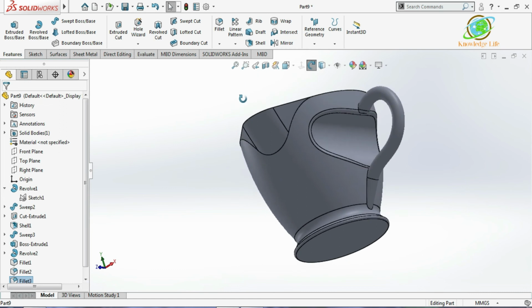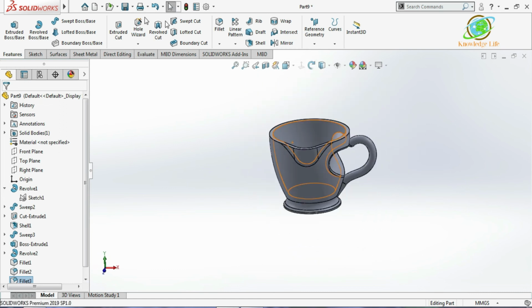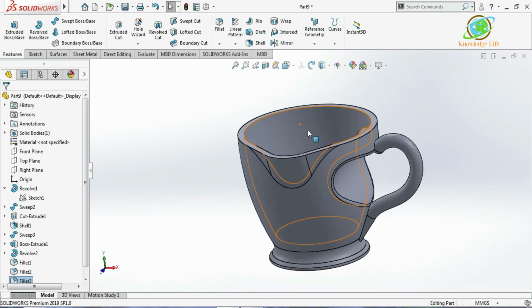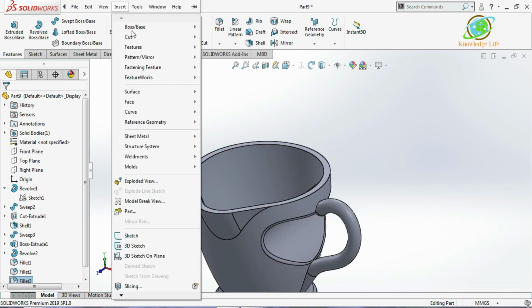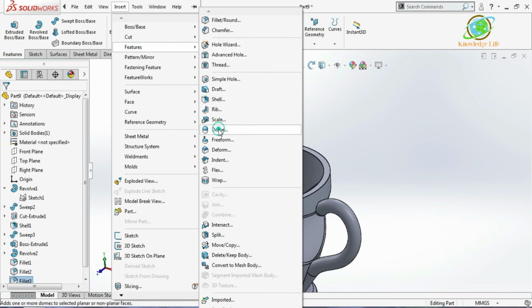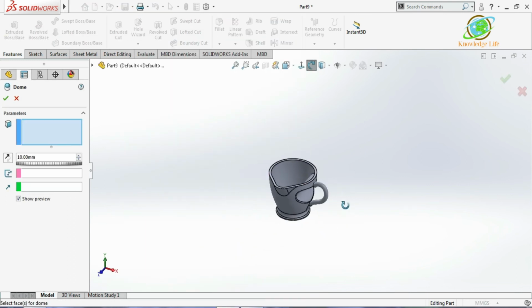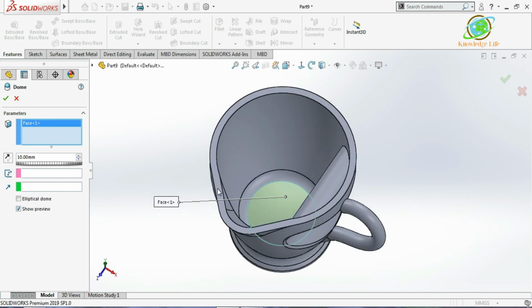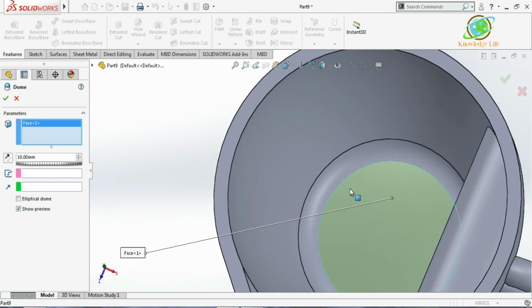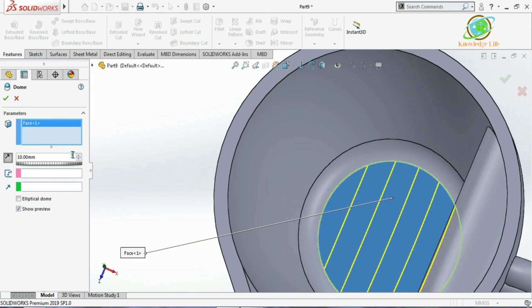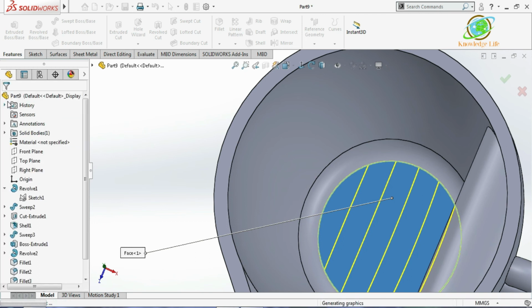Apart from this, I will perform one more operation over there. So there is something called dome, where we will get that feature. For that you need to go to the insert, go to the features. Under features you have here an operation called dome. So I will select this face. Now you can see it's taking the shape upward, but we need to make the curve shape which is inward. So I will just reverse this and I'll be giving the value like 15 and just go with the OK.